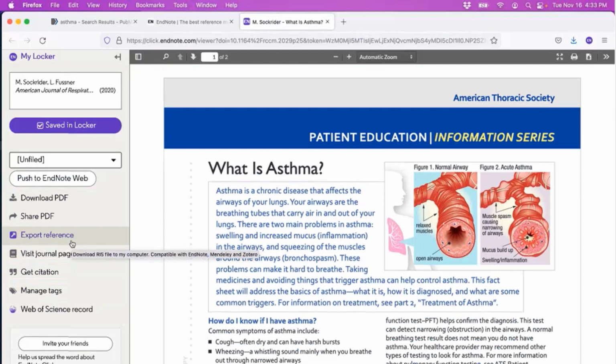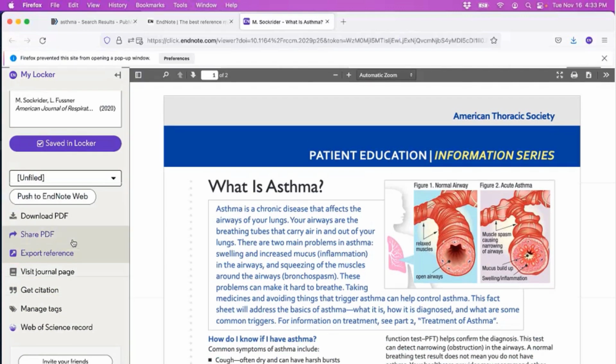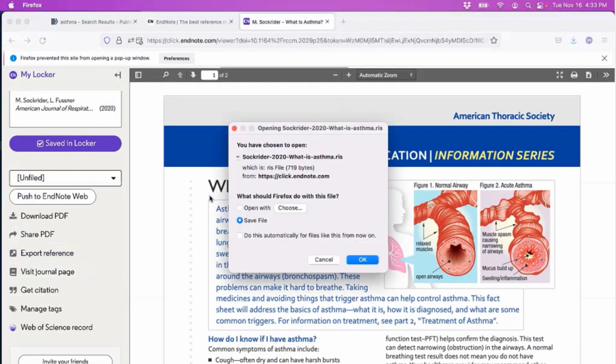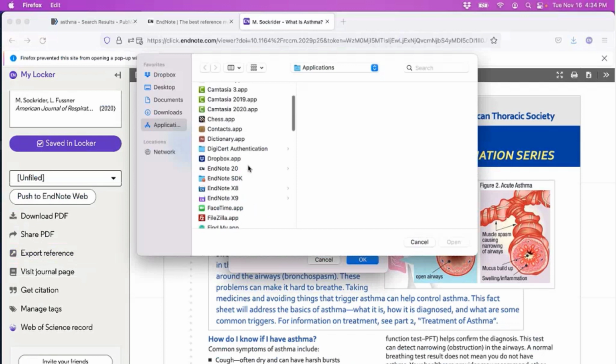That's what we're going to click on. If we want to send this to our EndNote library, we can click Export Reference. And what will happen is that another temporary file gets generated. This time the EndNote Click uses an RIS file extension. Same thing occurs. We just want to open this with the EndNote application.